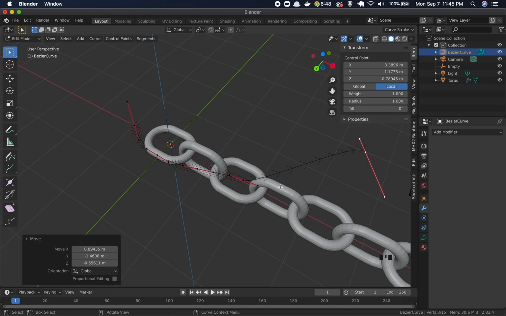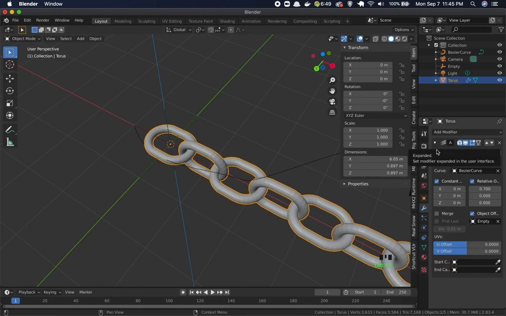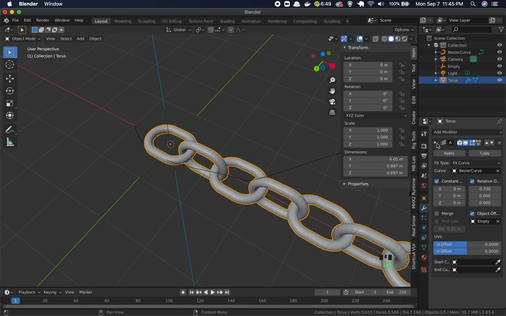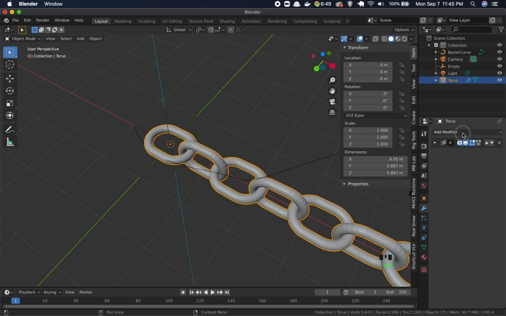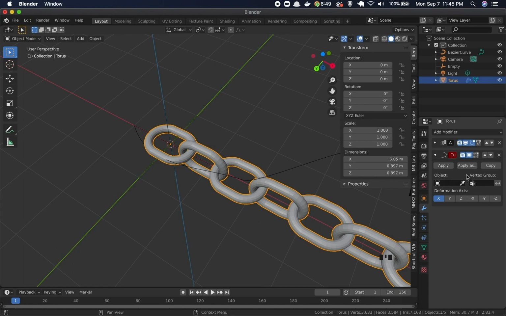To do that, we need to tab out of this mode and go back to object mode and select your chain link. I'm going to collapse this modifier for now. You can get it back by clicking on this arrow, but to make some space, I collapse that one and add another modifier, that is the curve modifier. So I'm going to add a curve modifier to this chain link, and then the object is my curve.